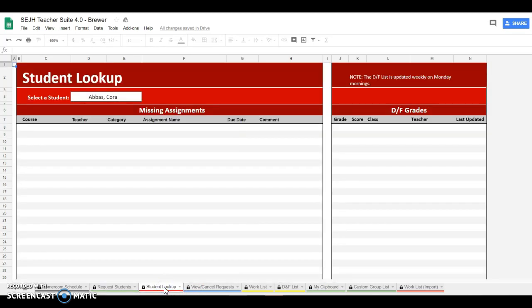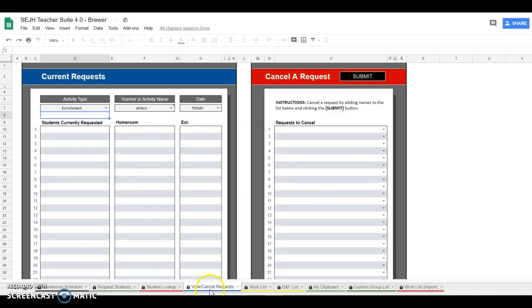There's a student lookup tab here that's a little bit new as well. I don't put D and F grades in, but I do put the missing assignments in. So what you could do is use this to look up a specific student, and it would tell you then what specific assignments they have missing. This tab is a little bit new.